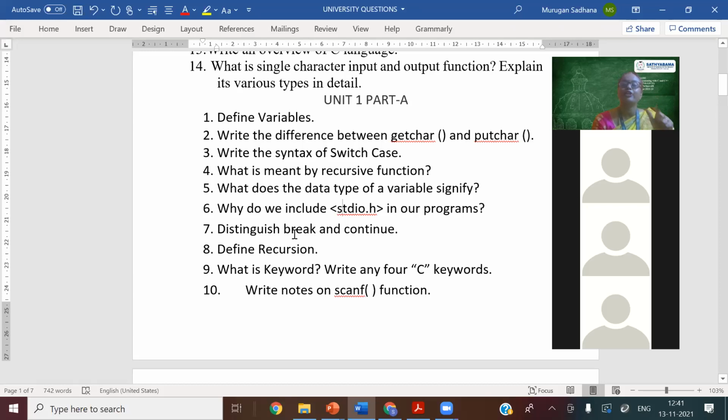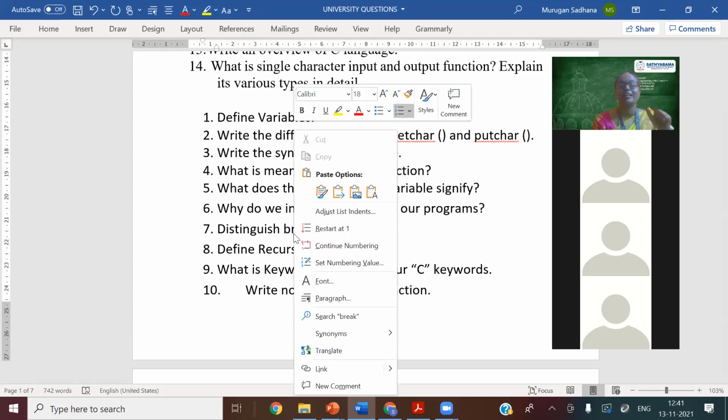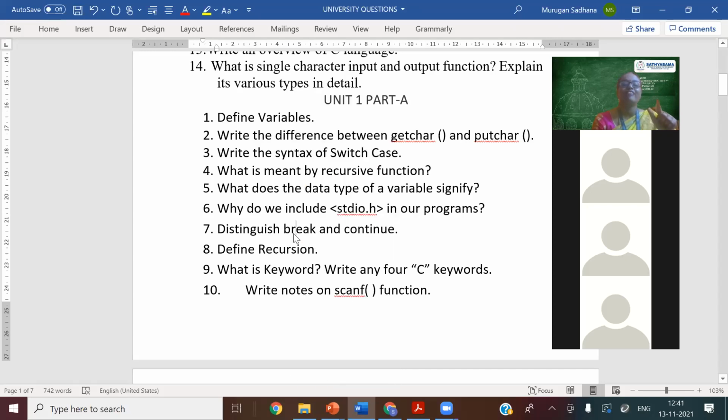Distinguish break and continue. You all know that we are learning break, continue, goto in the unconditional decision structures. So there we will write break and continue. Again, define recursion. What is a keyword? You all know the keywords in C. There are 32 keywords which are given in your PPT. Here they are just asking about 4 keywords.